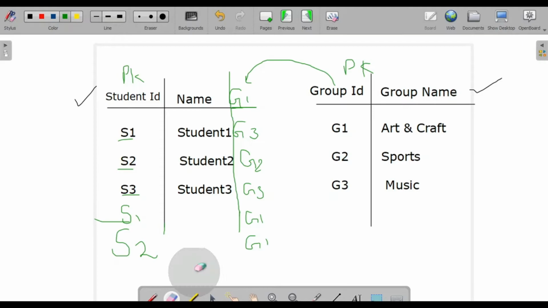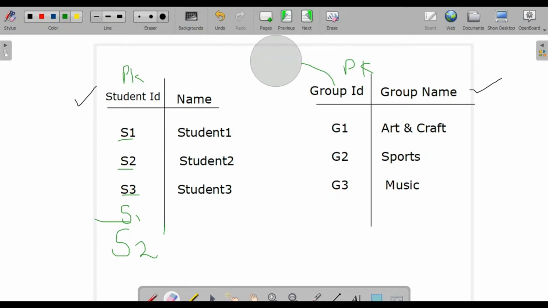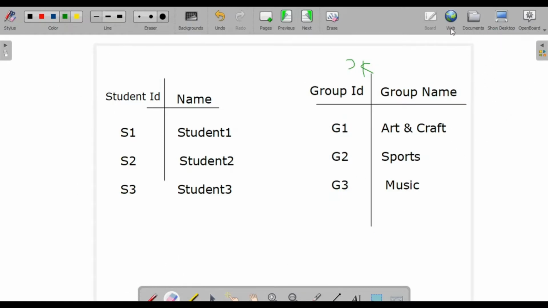Let me remove this then. Some of you might think that this should not be there, and what we should do is create a group in here, or the students in here.